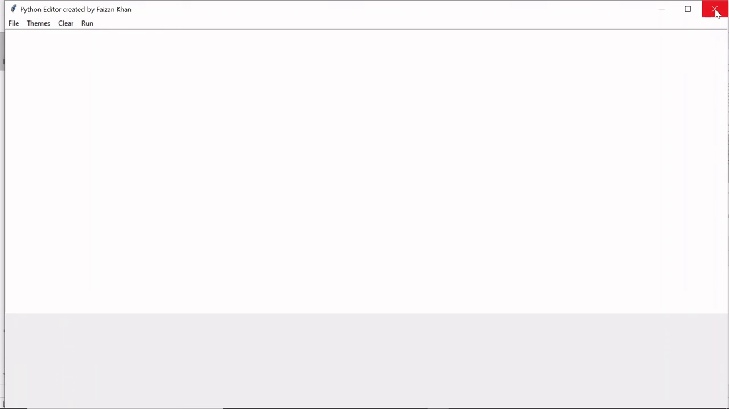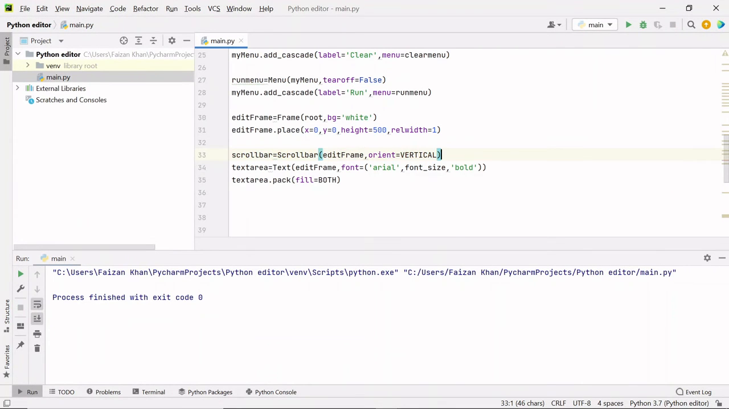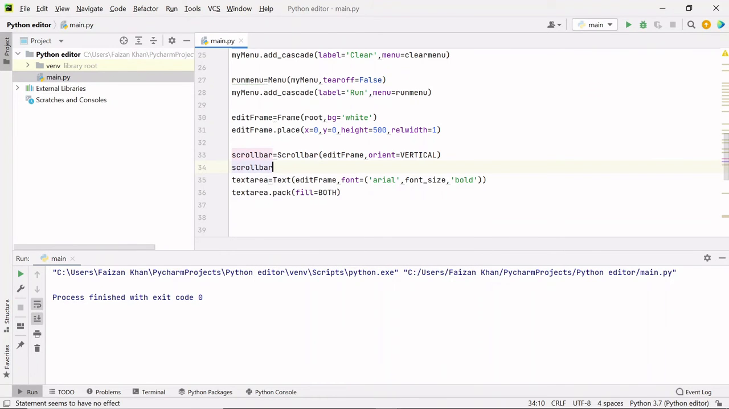Again, the reason is the same: we just created the scroll bar but we have not attached it on the screen, on the window, right? We need to place it. So I'll use this scroll bar object variable dot pack method. Here we have used the place method, and here I'm using the pack method.